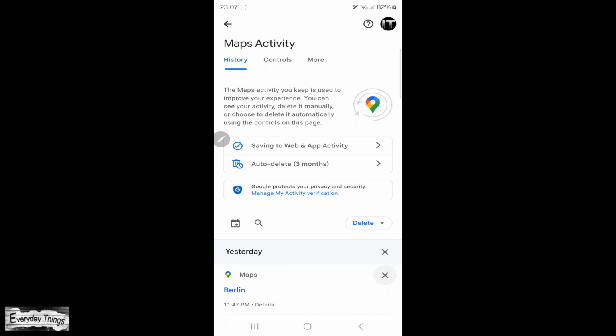And that's it! You have successfully deleted your recent searches on Google Maps.